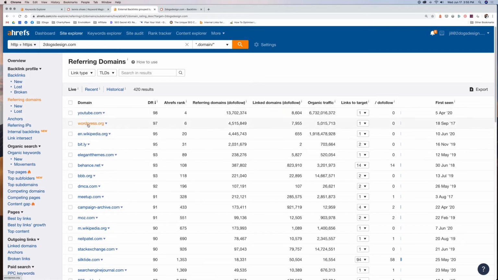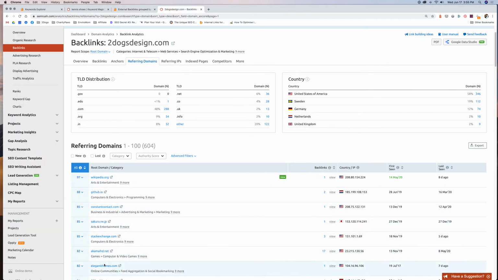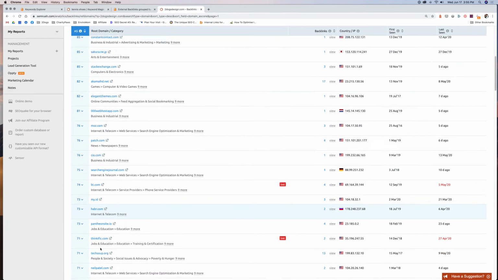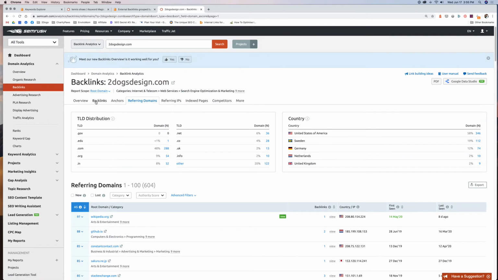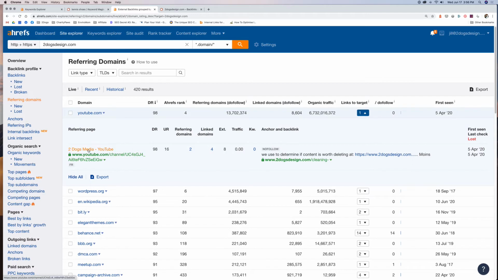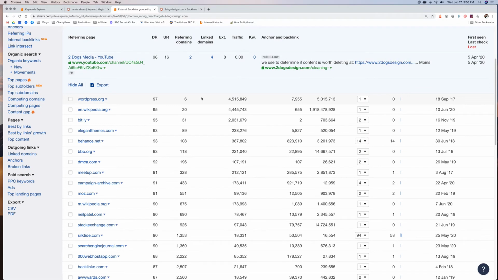So SEMrush isn't picking these up. It's not picking up Elegant Themes or Behance. Okay, those are not even on here. Oh, there's Elegant Themes. But Behance is not in here anywhere. So they find very different things. I don't use backlinks in SEMrush at all. I only use Ahrefs for this, and there's a lot of reasons. So links to target, I can easily see where they're linking to me from. The strength with the backlinks is using it to find your competitors' backlinks or find lost backlinks. So that's really what you are going to use this for the most, to find those backlink opportunities.